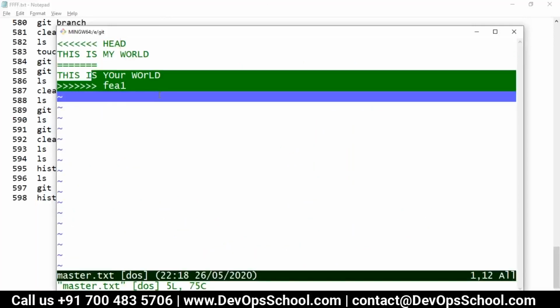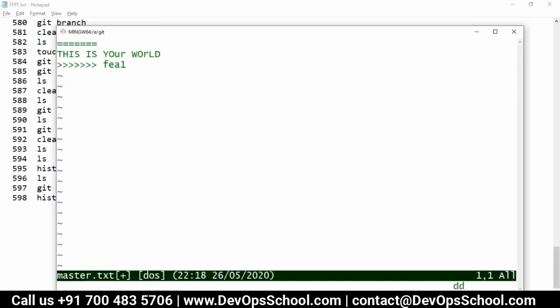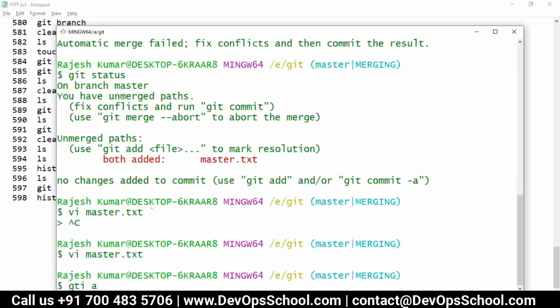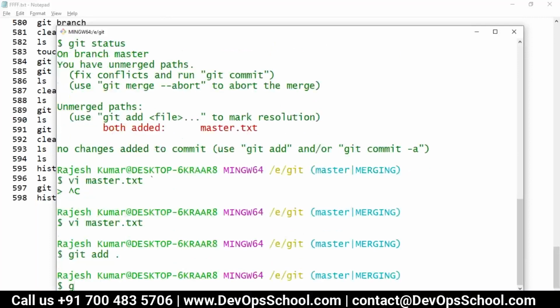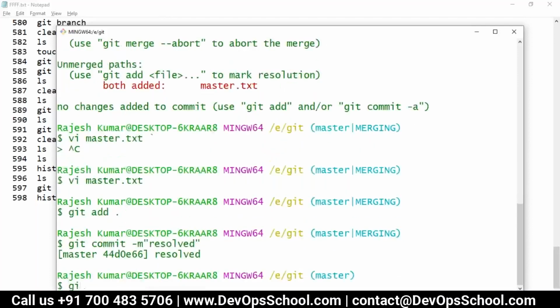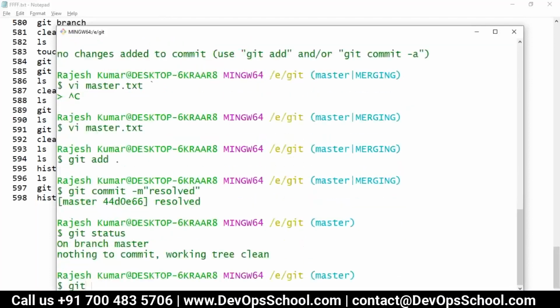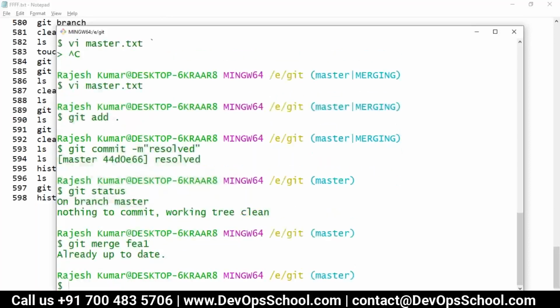Let's say I want the v1 one, so I will delete this guy and save it. Git add. Resolve the conflict. Commit the conflict. Resolve. And now you see here, done. Git remembers whatever you resolved last time. Git merge again v1. No problem.